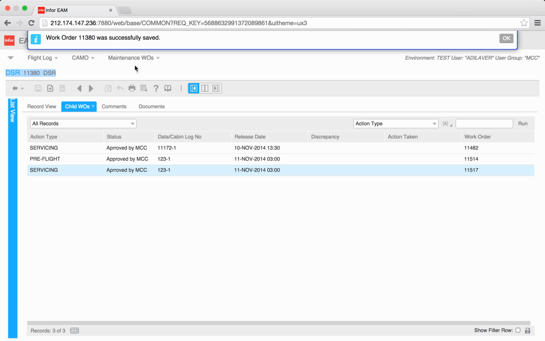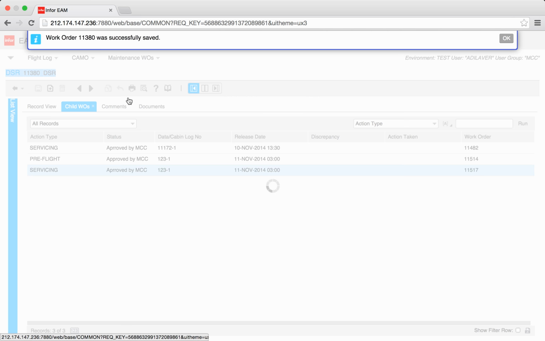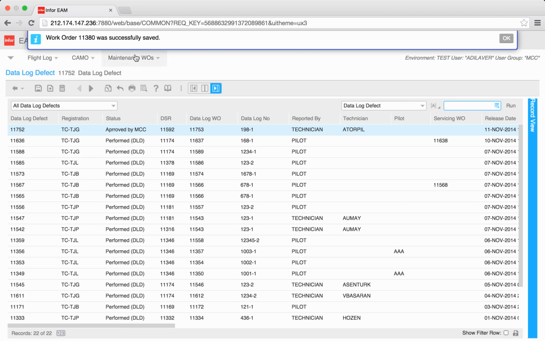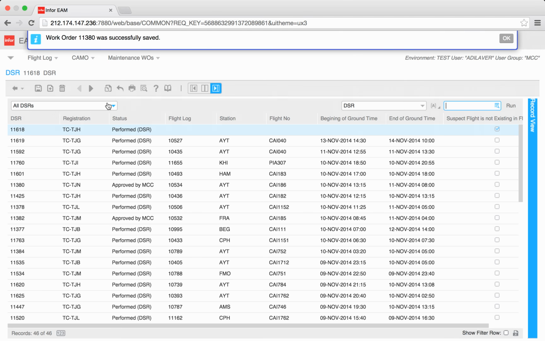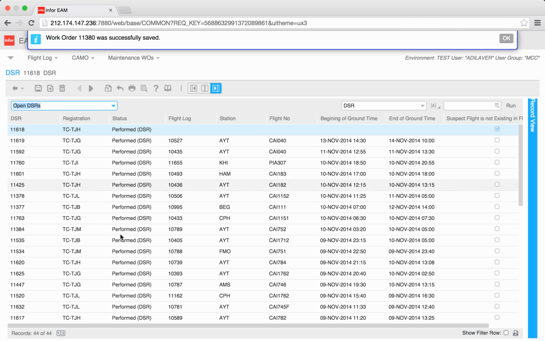And oh, sorry, there is one more issue. In all work order pages, including, let's open DSR, including DSR, when you go to the list view like this, there is a label as open DSR. Here it is, open DSR. As you can understand, these open DSRs mean the DSRs which are not approved by the MCC.